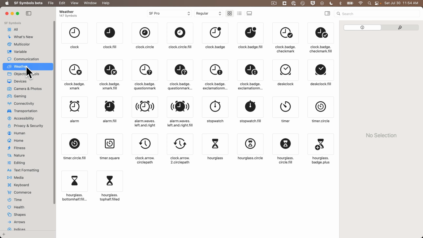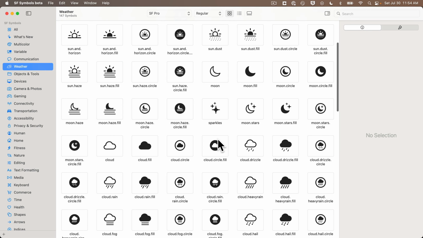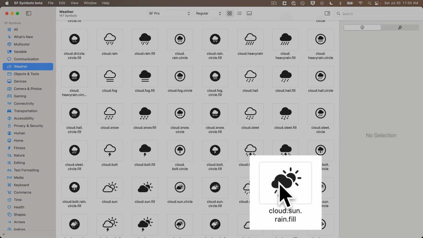Let's check out weather again. And these symbols each have a name. You see the name underneath. And the one that I'd like us to use in this lesson is called cloud.sun.rain.fill. That's this one here.